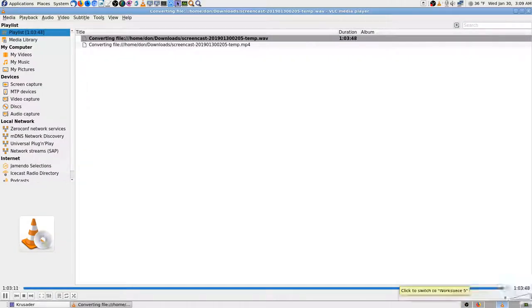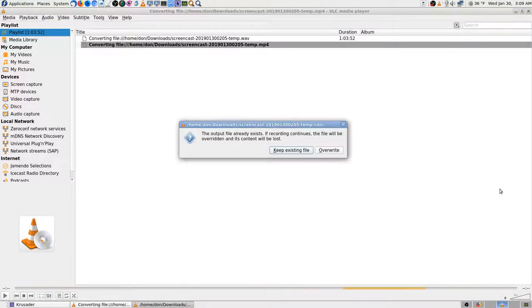Sorry, I was trying to hurry. There it goes. It's at the end of the wave. Okay. Output already exists. The file will be overwritten. Keep existing file.